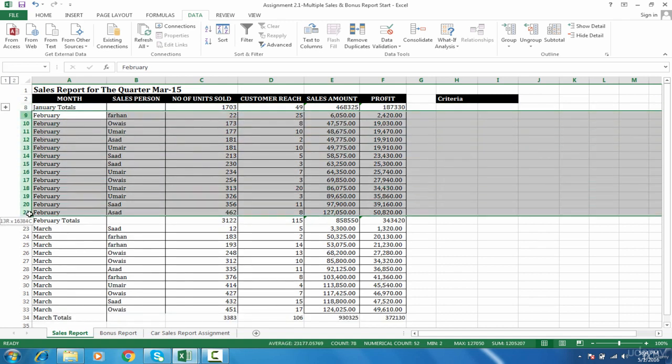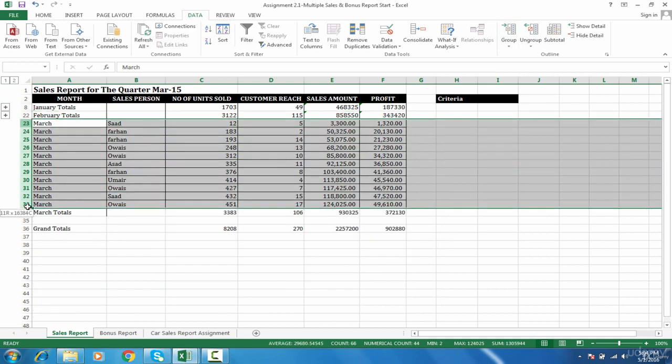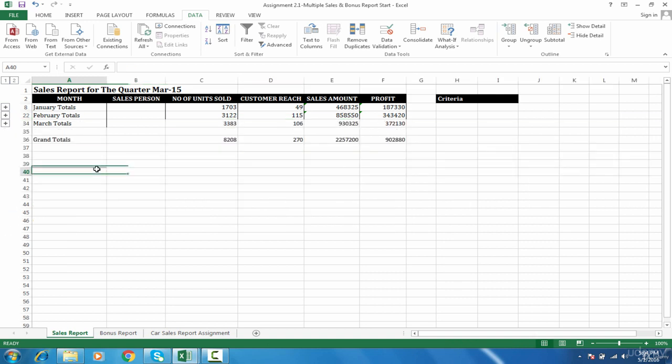So similarly, I will select all the months again without the totals and then group it, collapse it, and then select March without the totals, and then group it and collapse. So in this way you can have a summary.